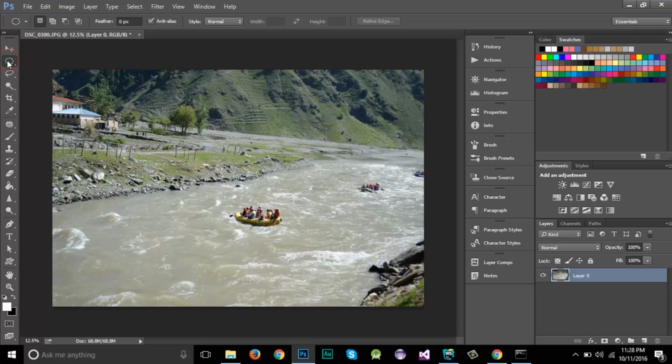So I'm gonna select this selection tool and I'm gonna select this board. Alright, what a normal person will do in order to delete it is select that particular part and press delete. You can see that I have pressed the delete button and it has just removed the image and it has not recovered the actual part of that water inside that image.